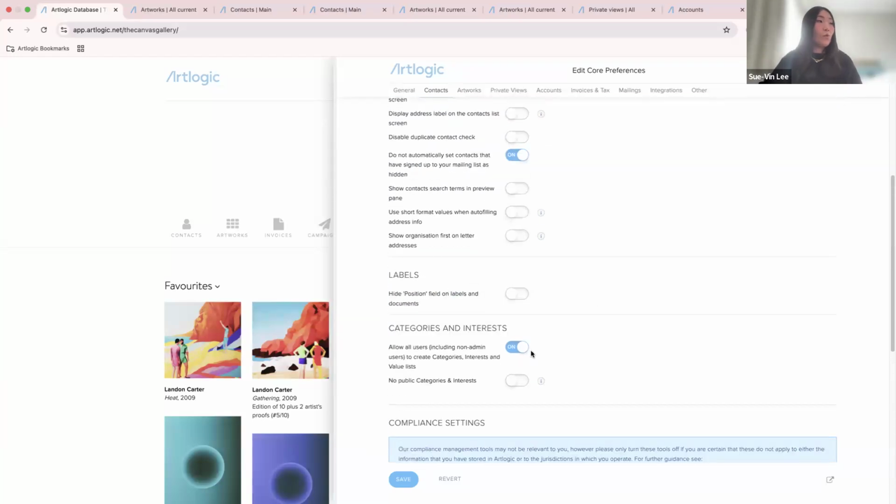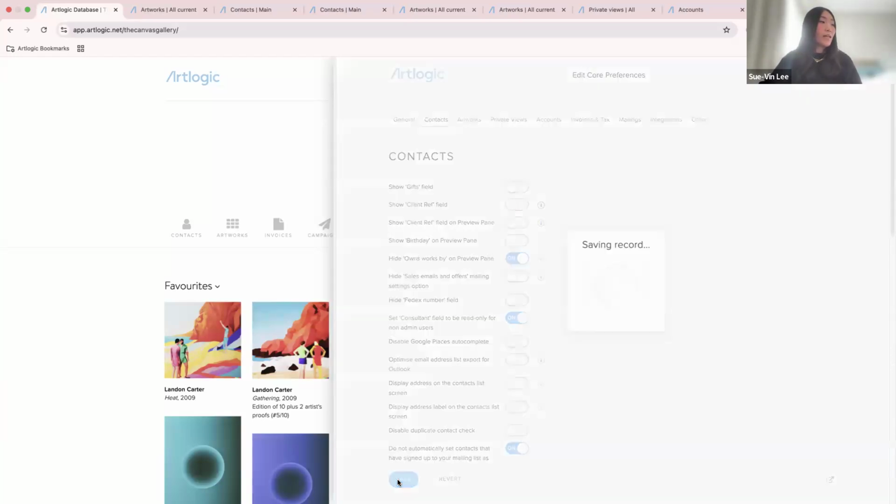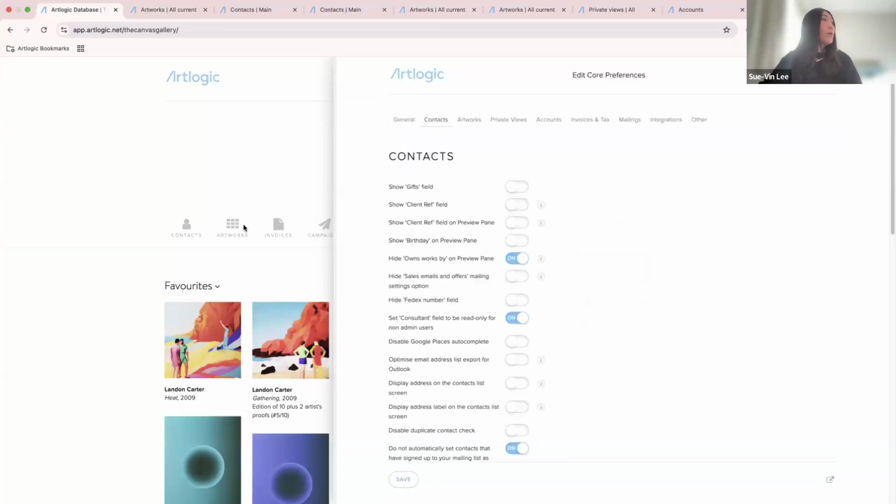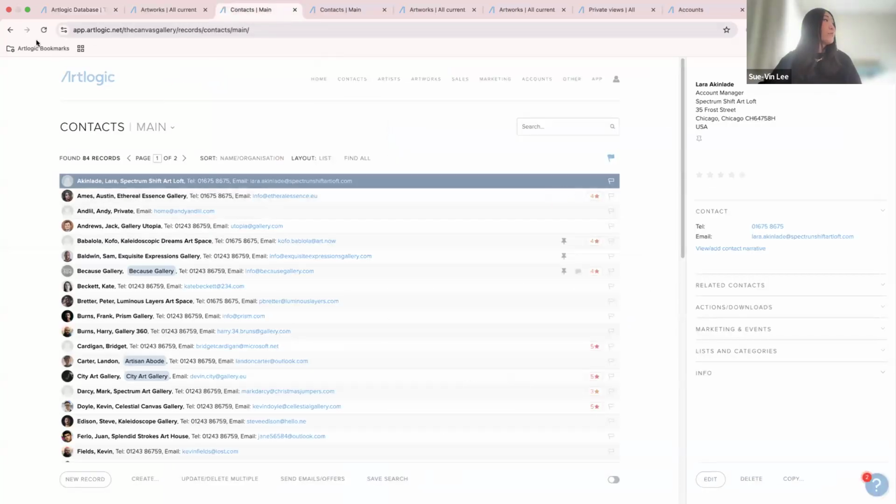Now, when you're happy with all of your preferences, please remember to click Save. We will now navigate to contacts. I will just refresh the page here, and I will show you how some of these preferences translate.